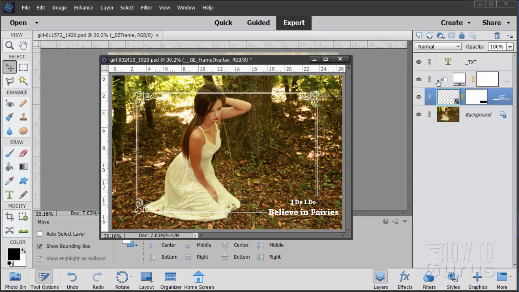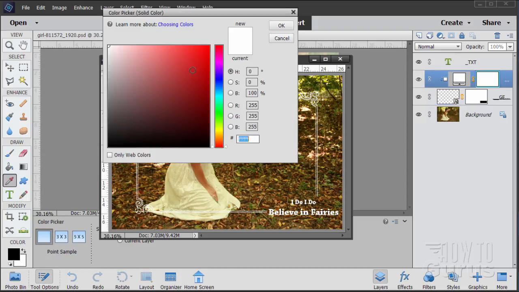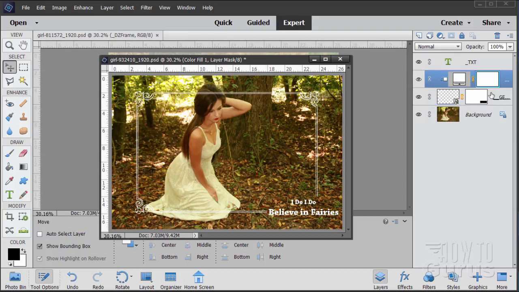Above that, this is a fill layer. It's a color fill layer right here, and we're filling this with white. So we're filling our border here with white. You can change the color just by double clicking on that. You can then change your color right in here to any color that you want.